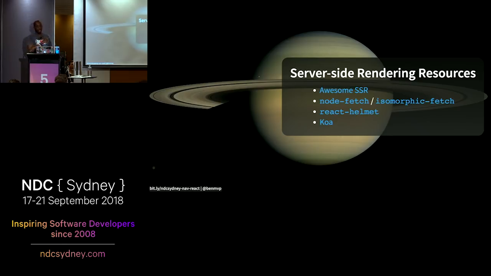So here are some more resources. That first one is a link to a whole bunch of more resources about server-side rendering. And there's this tool called React Helmet that was created by the NFL, which is pretty cool, about how to render things that need to go in the head of your document, because React is only about rendering things that go in the body.